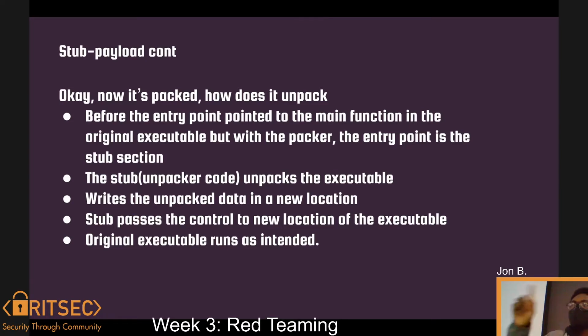It's a lot of back and forth. And the stub again unpacks the malware, and after it unpacks it, it has to write that data, the encrypted original executable. It has to write it somewhere. I think I kind of moved this all over, but the stub writes the unpacked data into a new memory location. And after that, the original executable gets to run as intended.